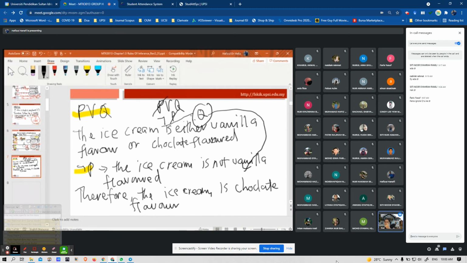Now we have two premises: the ice cream is either vanilla flavor or chocolate flavor. Now we negate P, the ice cream is not vanilla flavor. So we get Q. Therefore, the ice cream is chocolate flavor. And there are only two flavors.